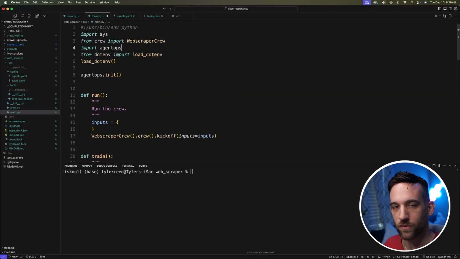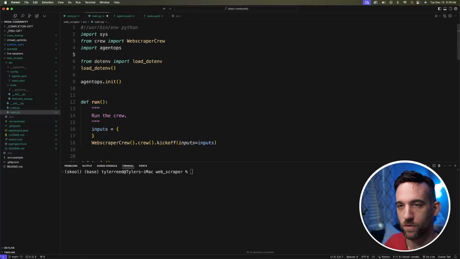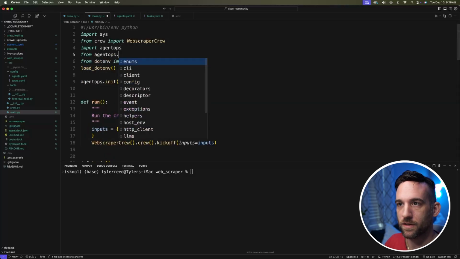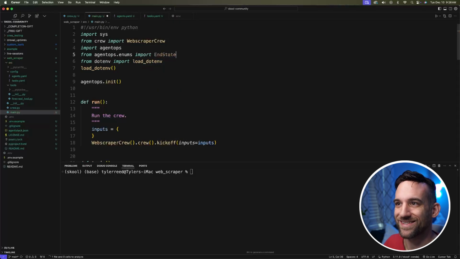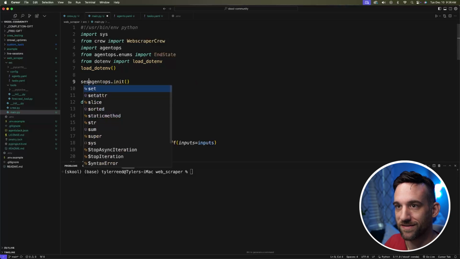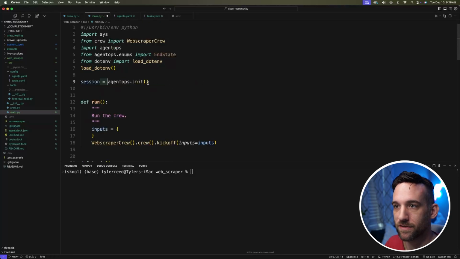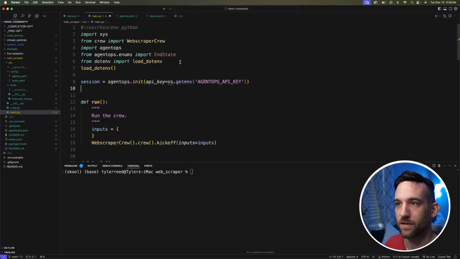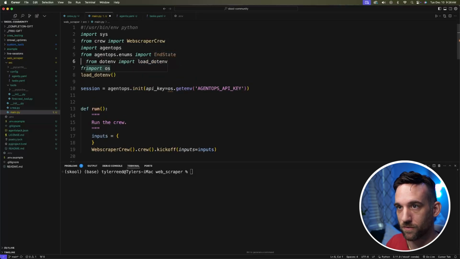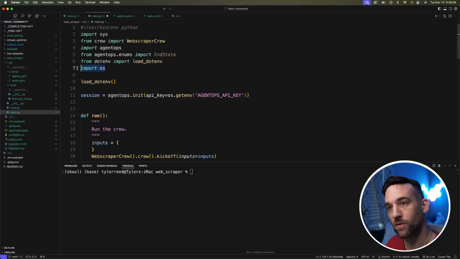We don't have to do this, but I want to show you just so you understand AgentOps a little bit more, and so that we can see a little bit better output when we go to view the web page for this. So at the top, I want you to say from agentops.enums import, and then this would be EndState. Okay, so then here in AgentOps initialize, we're going to say session is equal to agentops.initialize, and we're going to give this the API key, and then this will fill in the os.getenv environment variable, which we already have, which means we need to import os.